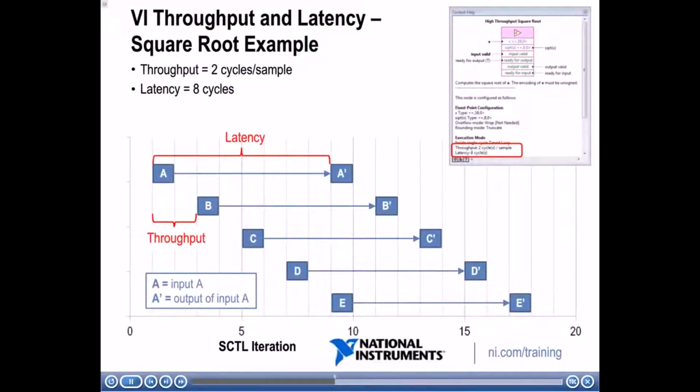In this slide, we're going to talk about throughput and latency a little bit more. In this case, we have the high throughput square root function, and the way that we've configured it, it's going to execute inside a single cycle time loop, and we're going to have a throughput of 2 cycles per sample and a latency of 8 cycles, as you can see in the context help. So what does that mean?